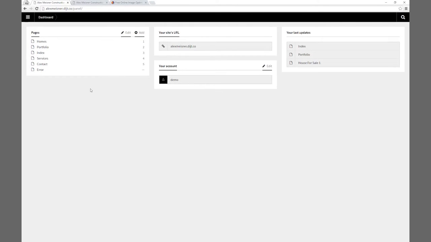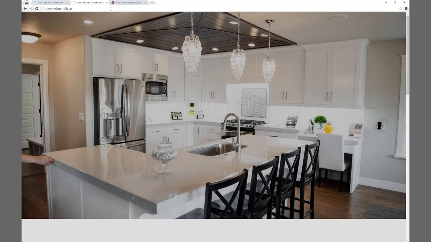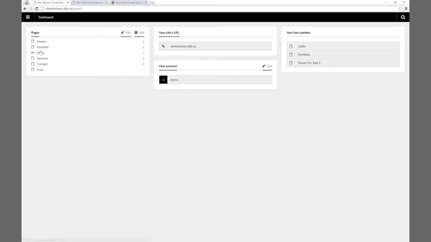Okay, as I walk you through this, we're going to walk you through the order of the site as it is on the front. So I'm going to go back to the site. So we have home, portfolio, index, services, contact. The first page anyone's going to land on is your index page. So let's take a look.